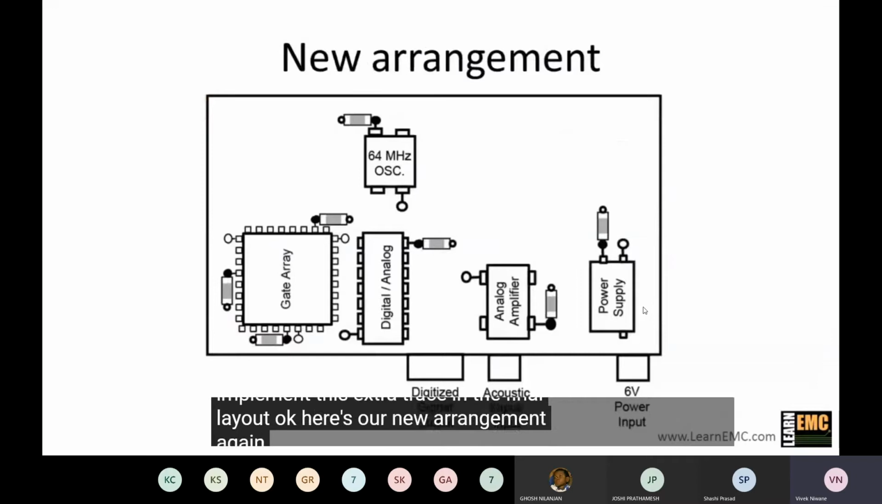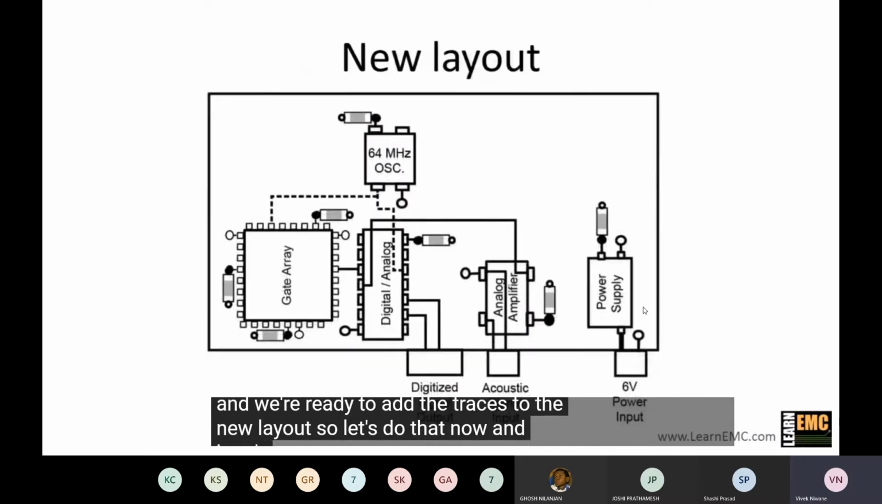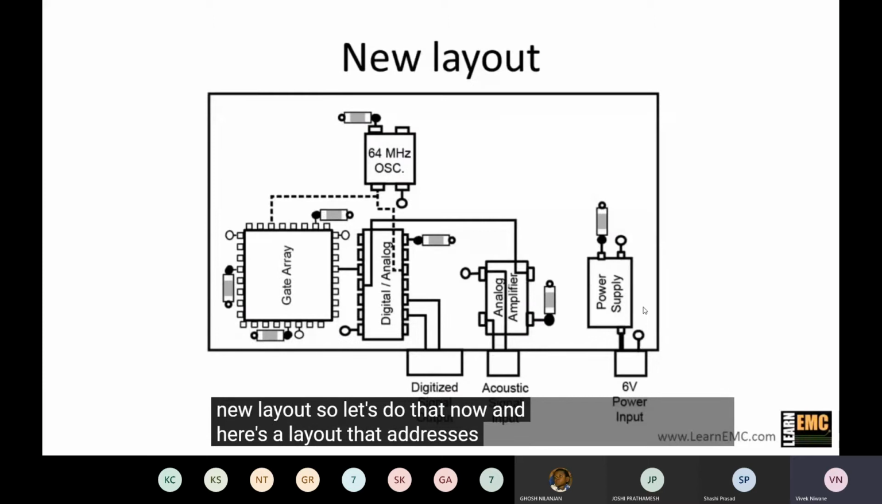Okay, here's our new arrangement again. We've discussed solutions for each of the problems on the original board, and we're ready to add the traces to the new layout. So let's do that now. And here's a layout that addresses all the problems we've discussed. The dashed traces indicate that we routed the 64 MHz clock on layer 4. This was not essential, just convenient.